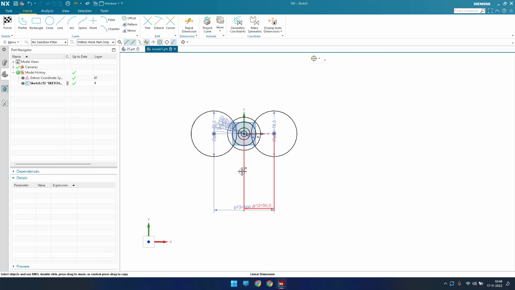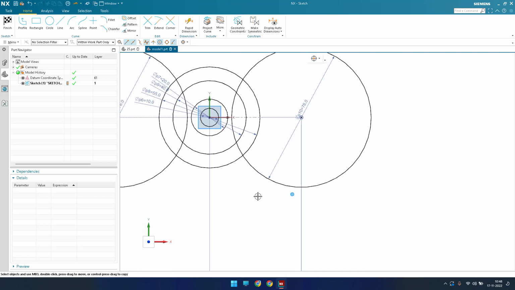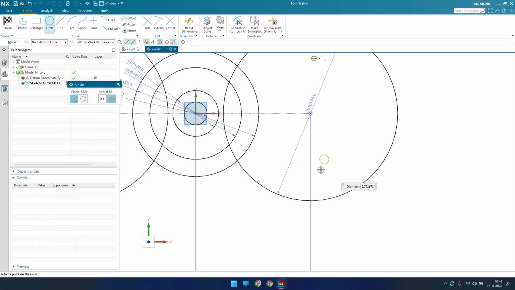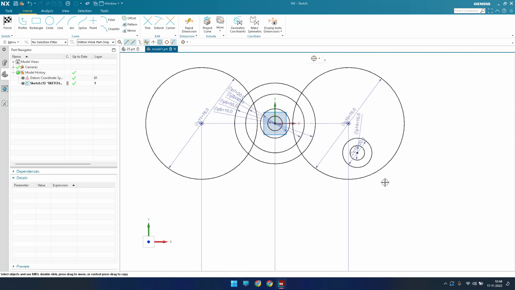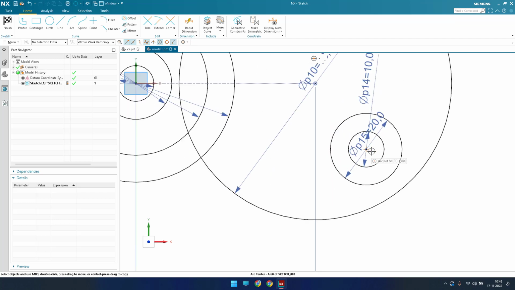Now we also have some more circles here. Let me draw those circles. One with a diameter of 10 and another with a diameter of 20. These two are concentric again, and let me give some dimension to it. Before giving a dimension, I wanted to keep it as it is here.